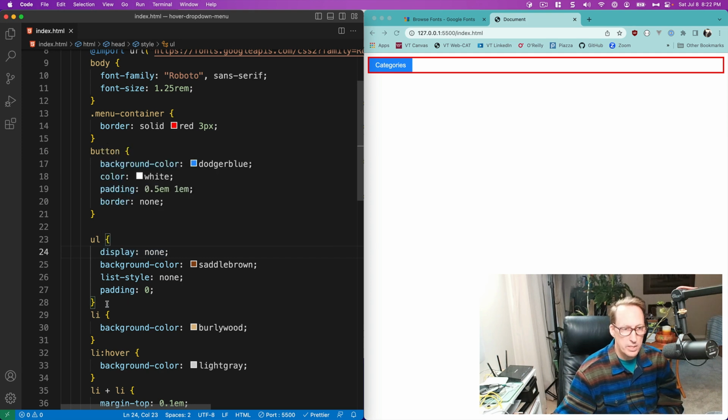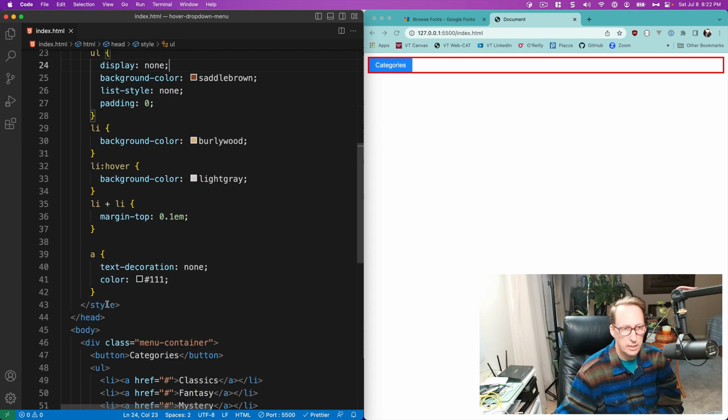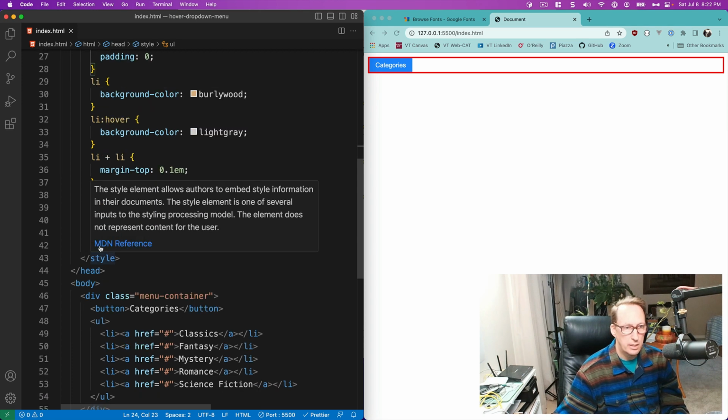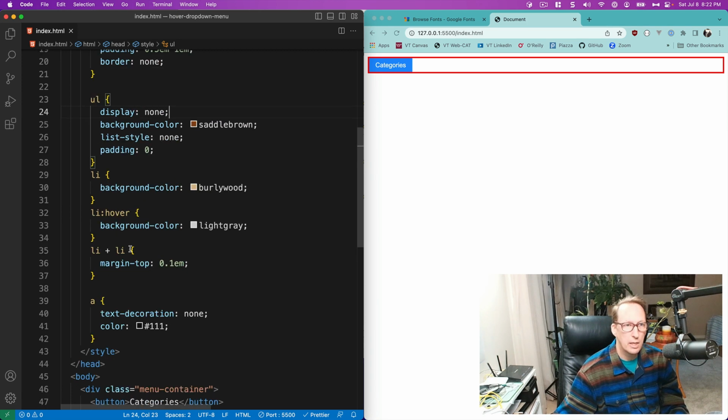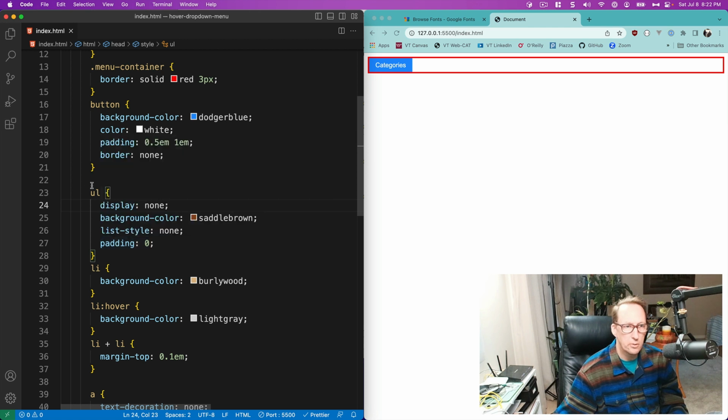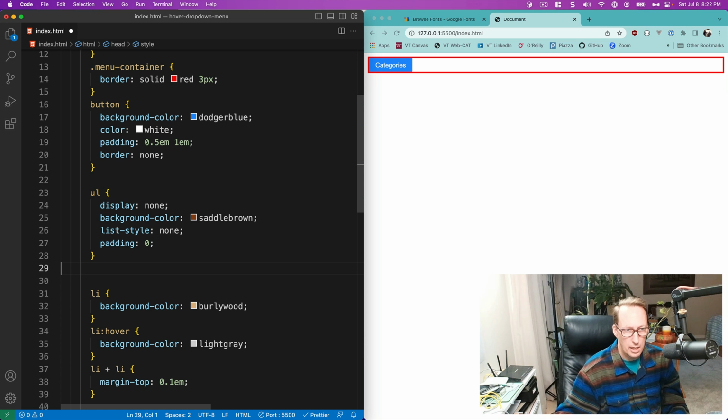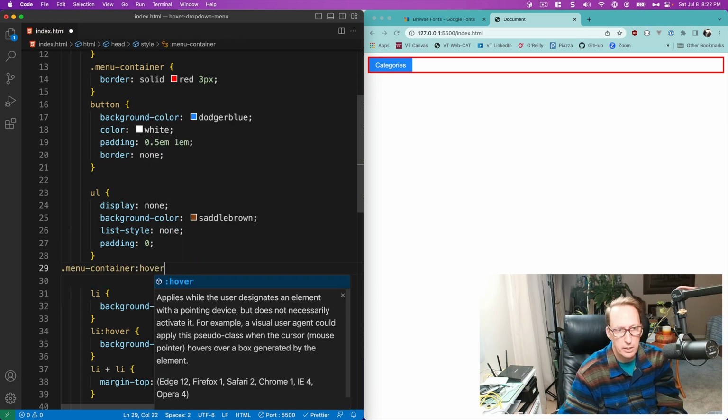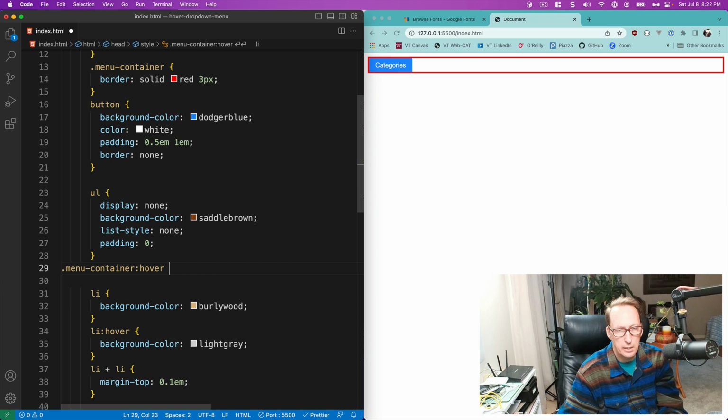So what I want to say here, and this is kind of the trick to getting things to appear. I think I'll do it right here after the UL. I'm going to say, the menu container colon hover, and then the list is a child of the menu container, the unordered list.